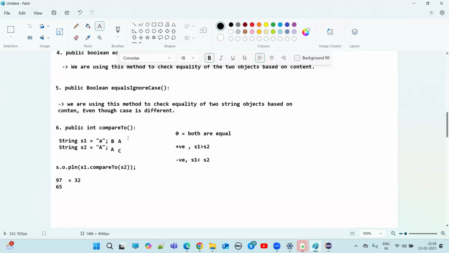Now let's suppose I take A here and A here also. 65 minus 65, what is the value? 0. 0 means what? Both are equal. You get what I'm saying here? Are you getting it?